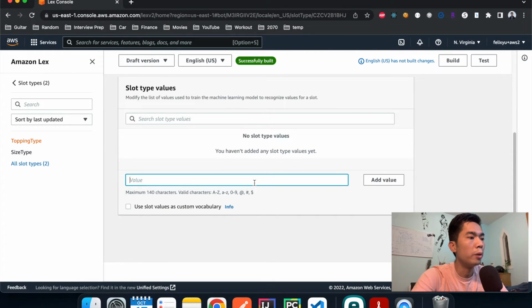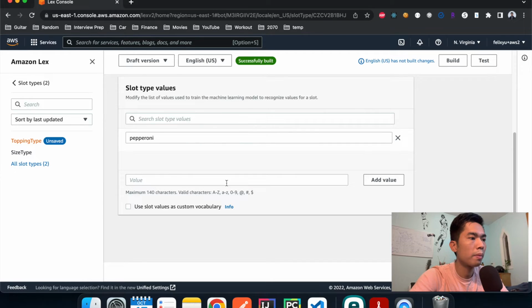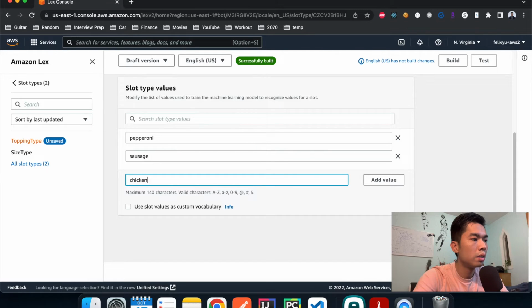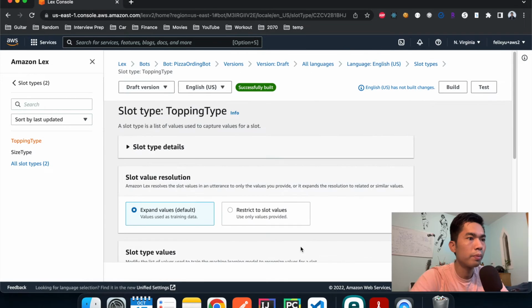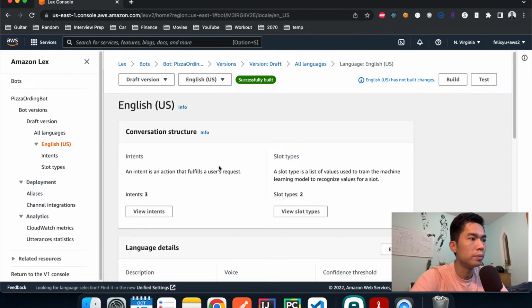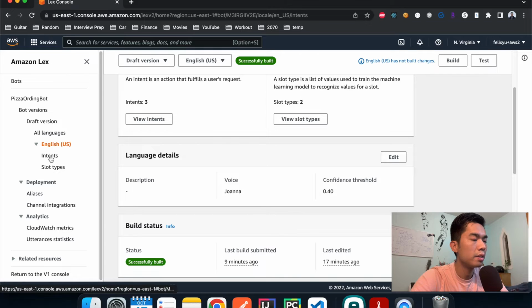Let's do pepperoni, sausage, and then chicken. Why not? For simplicity, we only have 3 toppings, but you can add more if you want to. So saved. And now let's go back to our intent.